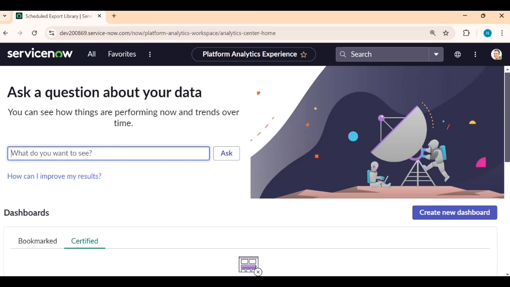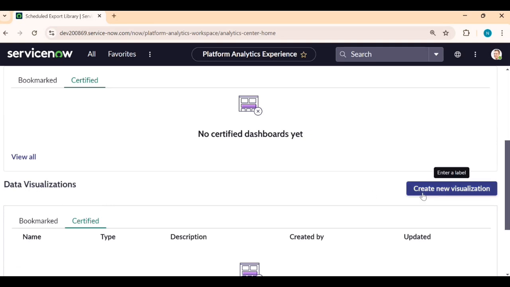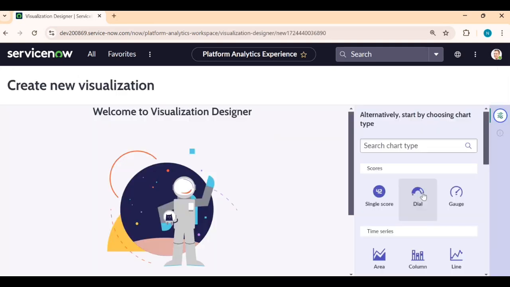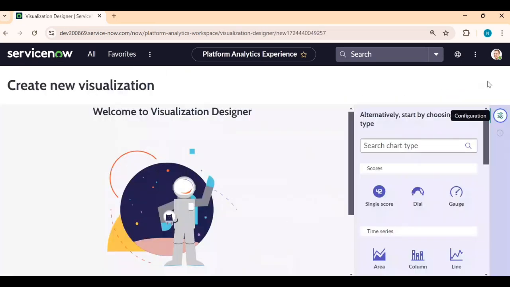So now we are going to create new visualizations in Visualization Designer. You can click on Create New Visualizations here, and it will redirect to your Visualization Designer page. Or you can click on Data Visualizations, and from here you can also click on New. It opens the same thing.